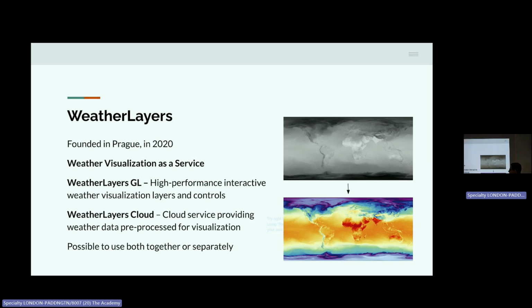WeatherLayers, what is it? It's a solution founded in Prague in 2020, and I like to abbreviate it as weather visualization as a service, because it consists of 2 separate solutions, which can be used either together or separately, standalone, up to the customer how they want to combine it. The first part is WeatherLayers GL, which provides high performance interactive weather visualization layers and controls. And the second part is the WeatherLayers Cloud, which provides the data that can be used for visualization. And again, it can be used either standalone.